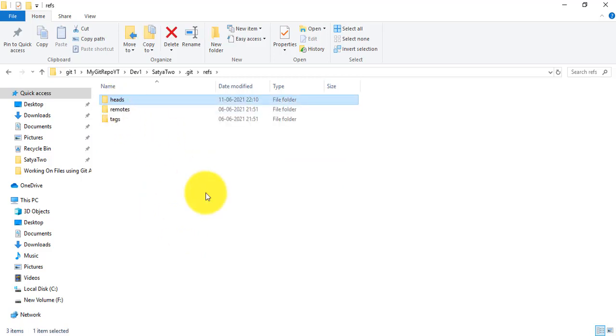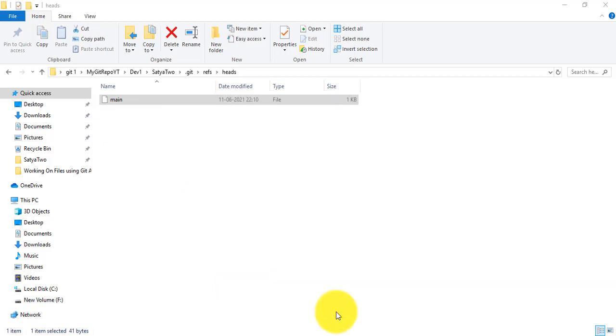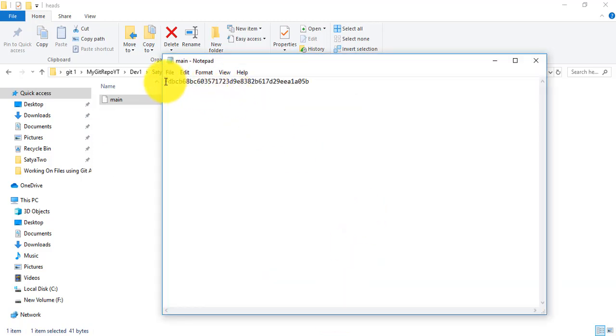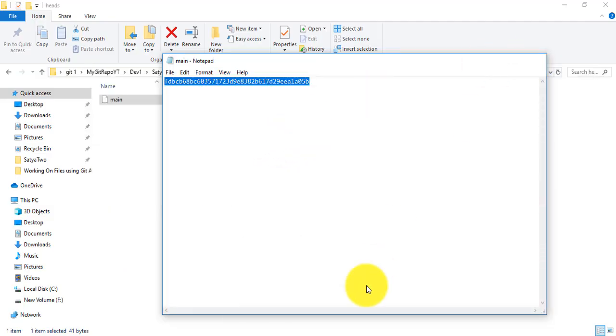Go to the heads folder, and here it is nothing but the branch name. I open this main file with Notepad, and it is a branch name. As many other branches as you create, the same names will be created here, as you see here the main branch. So I'll click Notepad, OK. Now you can see the same commit ID is generated in your local dev 1 workspace, the same as what you see here in the GitHub repository. Okay.